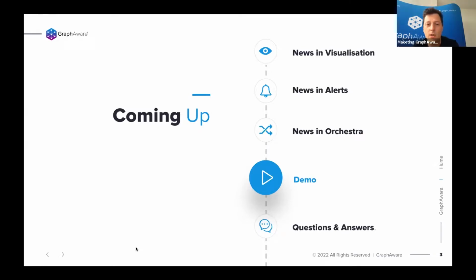And finally, we will check what's new in Orchestra, which is the engine behind all the data manipulation, ingestion, unification, and basically what Hume is working on. Then we have the live demo of all three sections, and we will finish with questions and answers by Esther. So with this, I'll leave you with Esther to guide you through what's new in Hume 2.13.